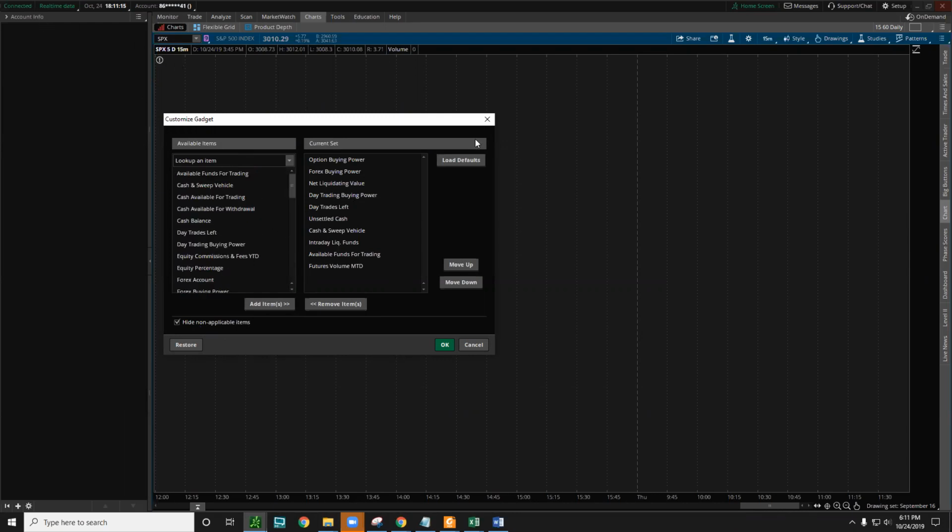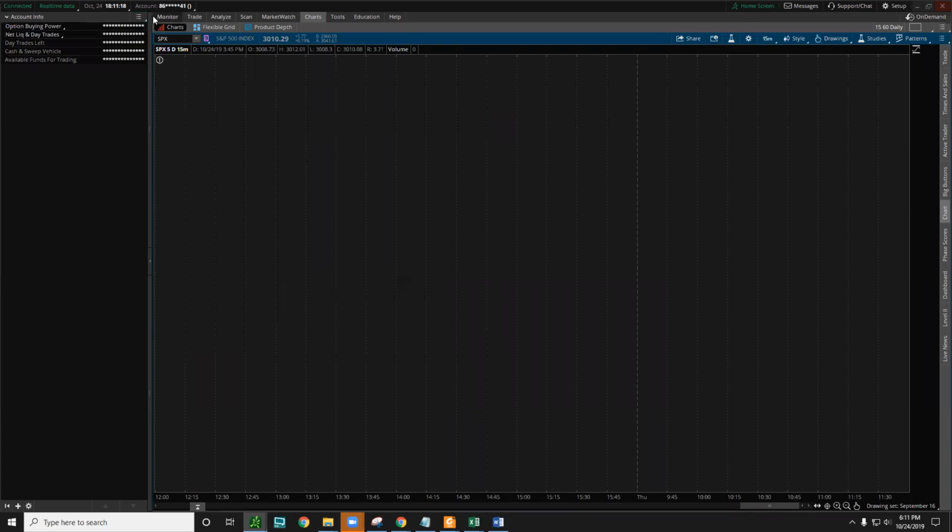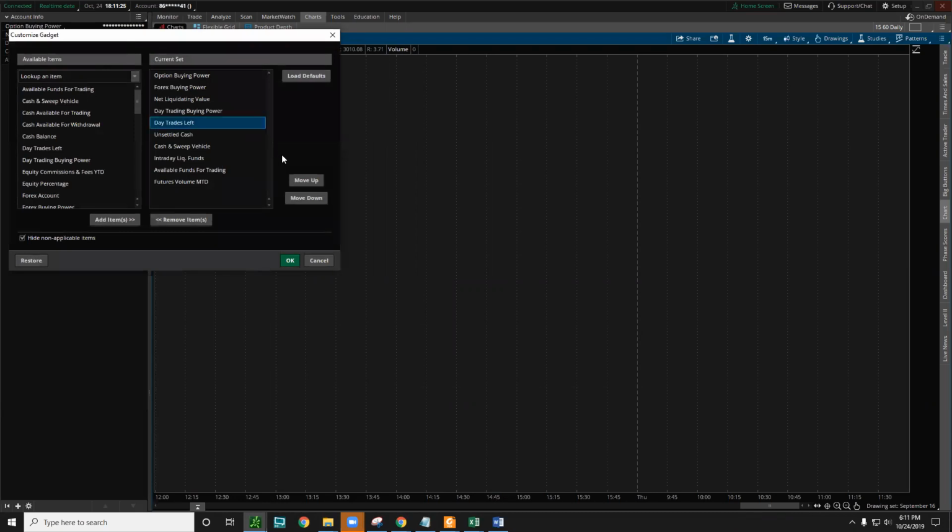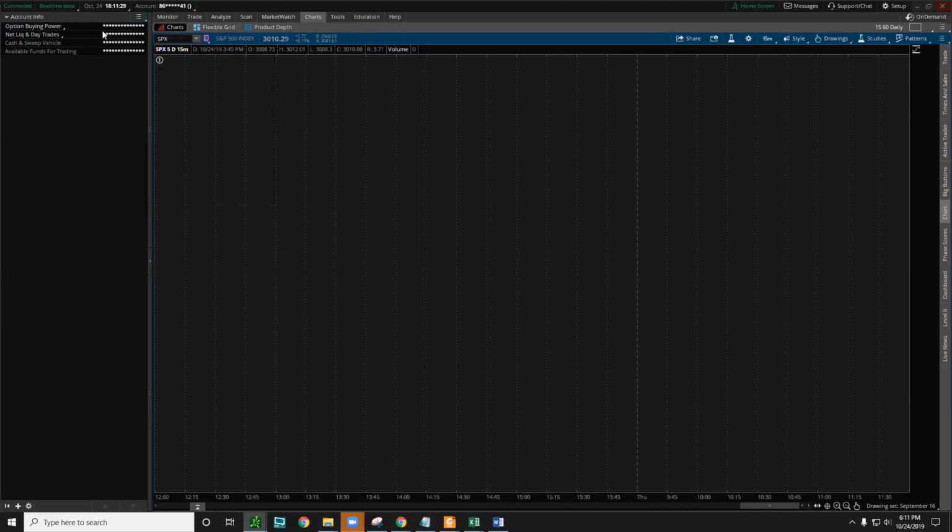Oh, that's the gadget itself. It was trying to get me to customize this. You can customize this, you can remove your day trades. If I wanted to, I could actually remove the day trades left altogether if it bothered me. So I could go like that, and there it's gone. Or I could remove it altogether. Not sure why it's at the top. That is really odd. I don't think I've ever seen anything to manipulate it like that.